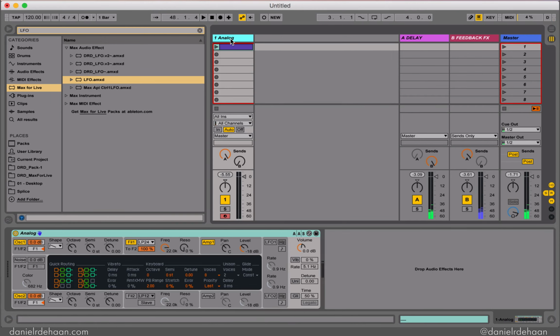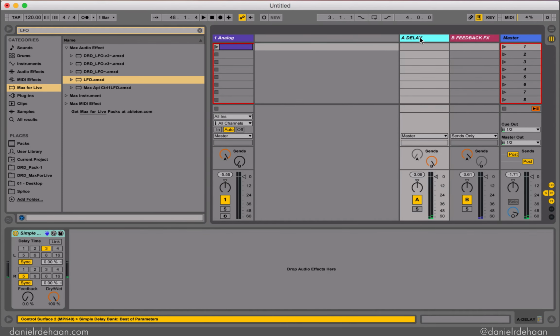So there you have it. There's using return tracks to set up a more complex or more processed feedback network within a delay unit. So hopefully this helps you make some pretty cool sounds. Good luck.